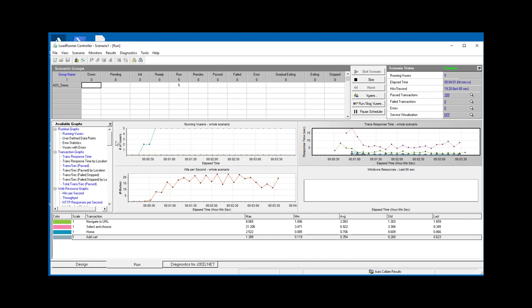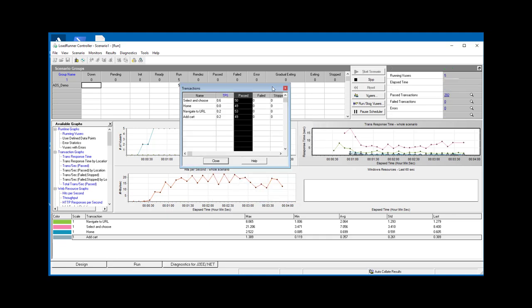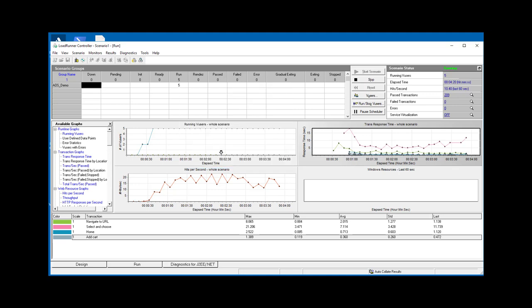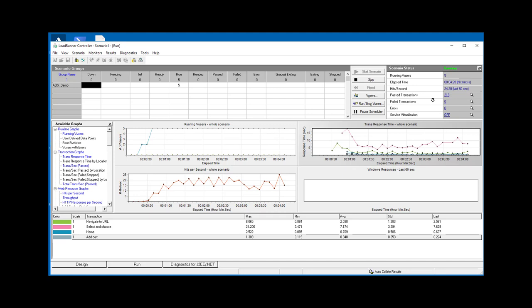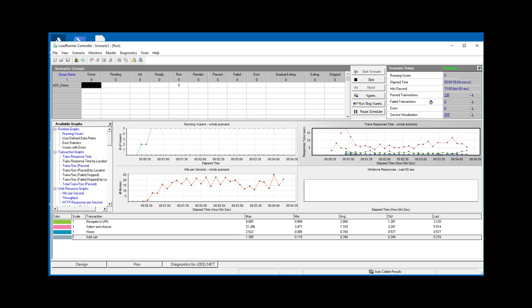Right. So on the right hand side, you can see the passed transactions, the elapsed time, and the hits per second. And right now, if we click that, we get information on what the passed transactions are. Let's press close. And we can also have failed transactions. In this demo, I made it really low so my computer will not crash. If we increase the virtual users, we could see failed transactions here because of the power of my laptop.